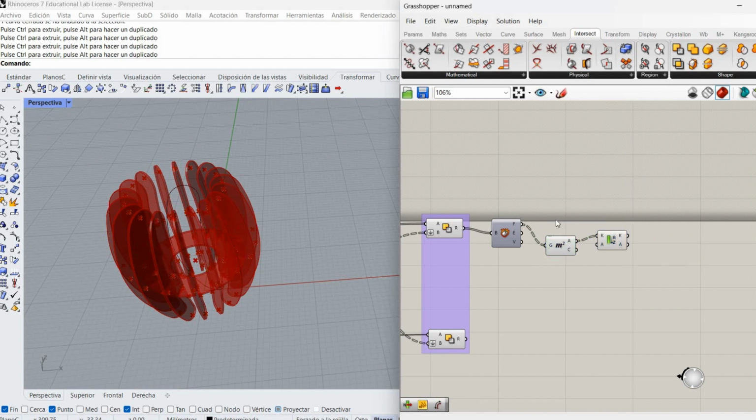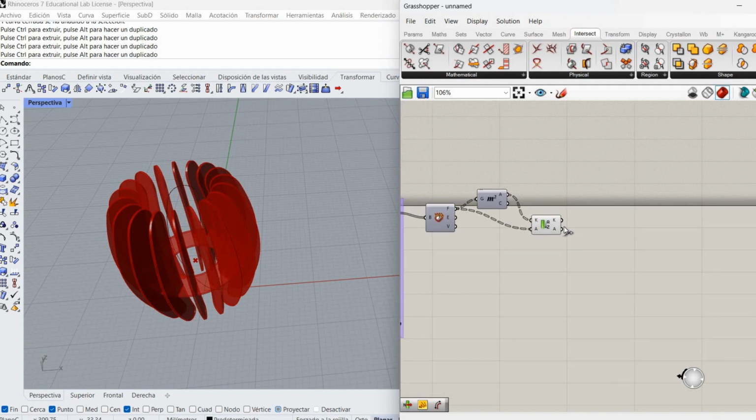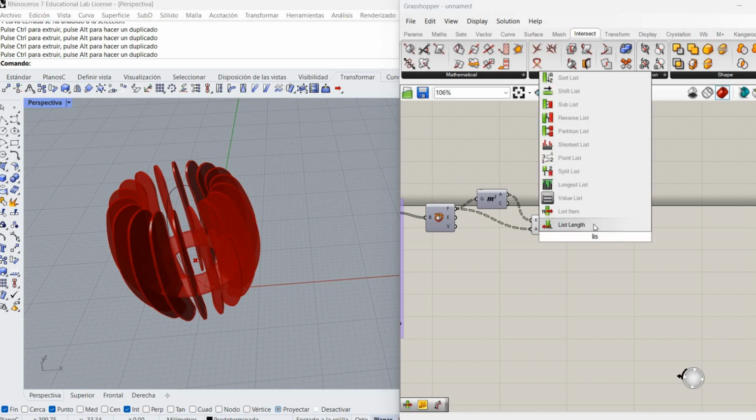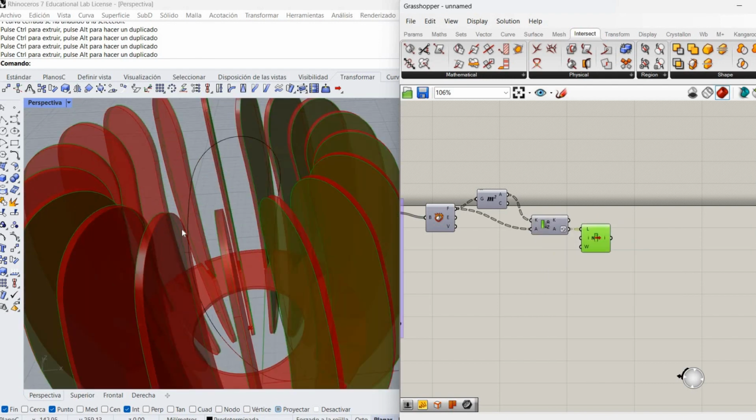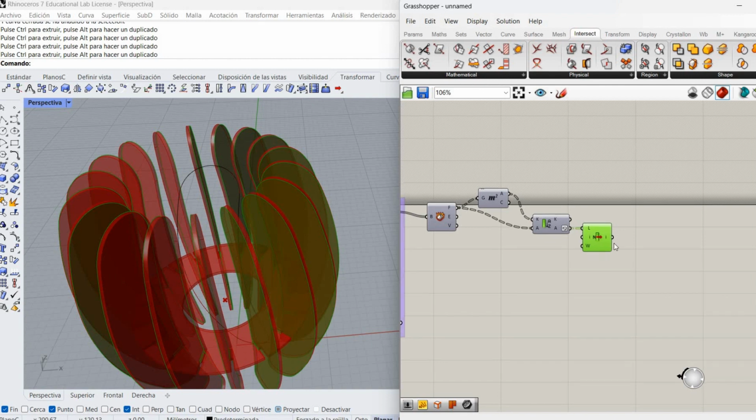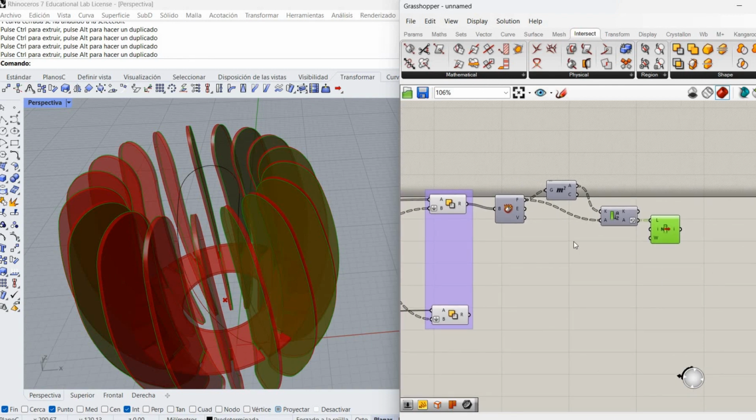So if I connect the areas here and then the faces here, this is going to organize my faces from smaller to bigger. So what I'll do is reverse that list and then get a list item. So I get the first item of each of those lists. So if I select this, you'll see that I'll get the biggest face. That's what I'm doing here in this little algorithm.